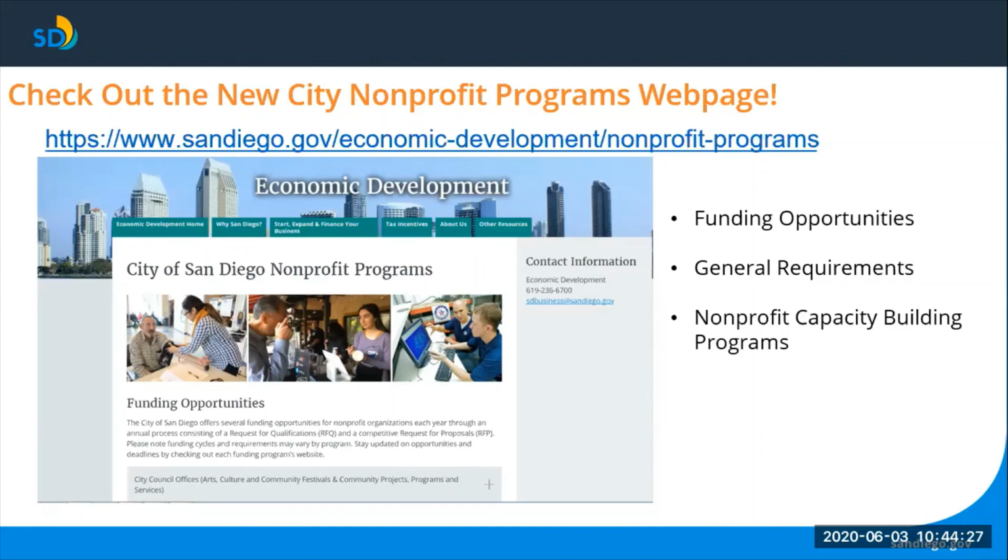If federal funds aren't the best option for your organization, there are state funds available here, as well as some more flexible funds that city council offices have to invest in nonprofit partners. So again, I would encourage you to look at this website.